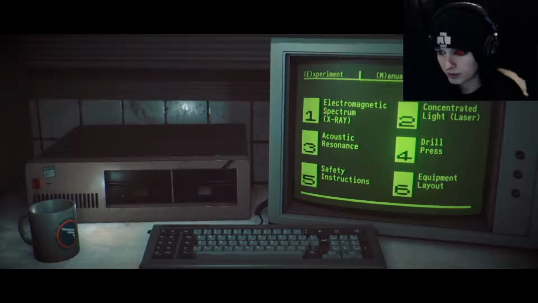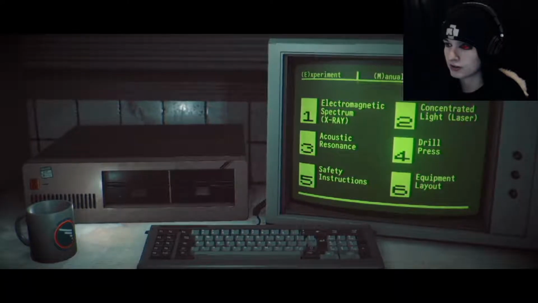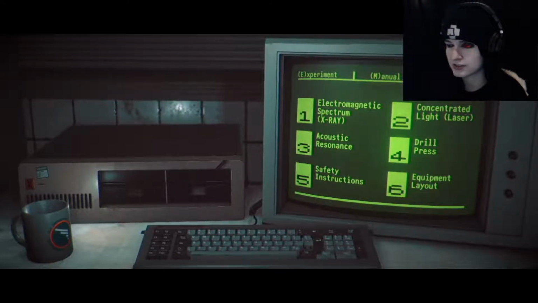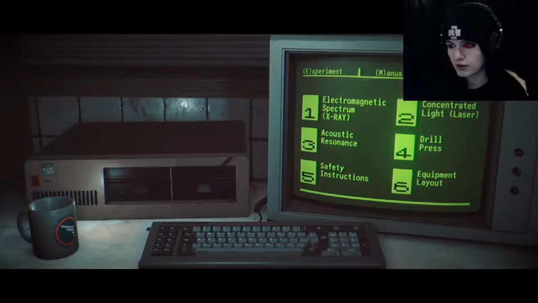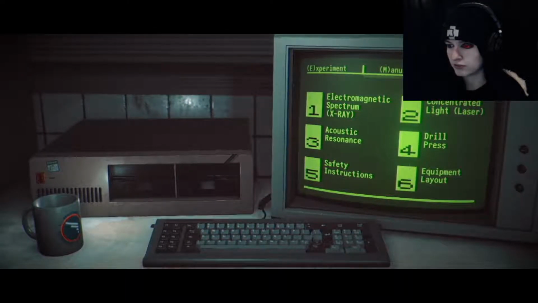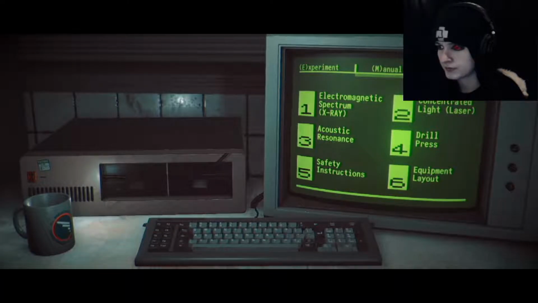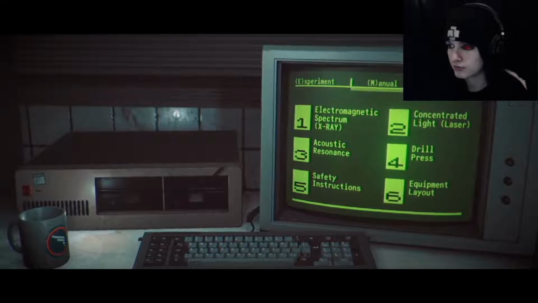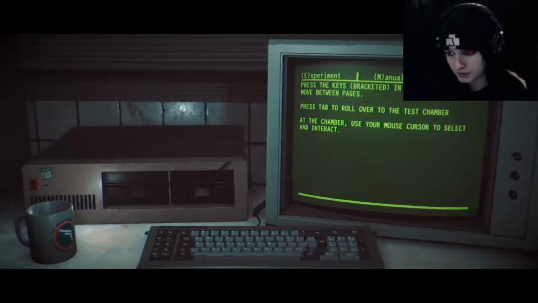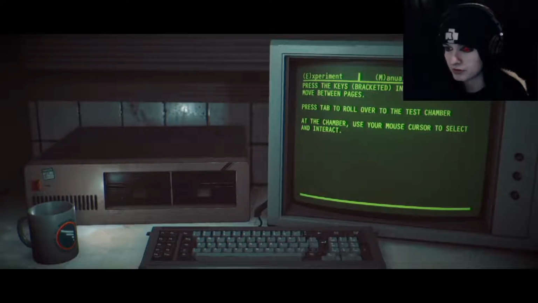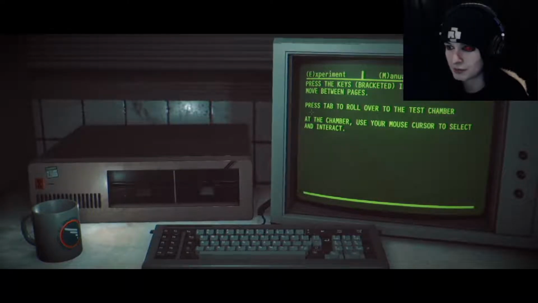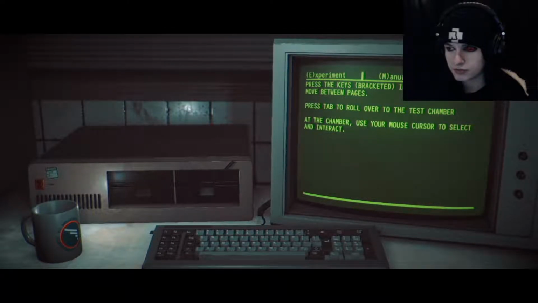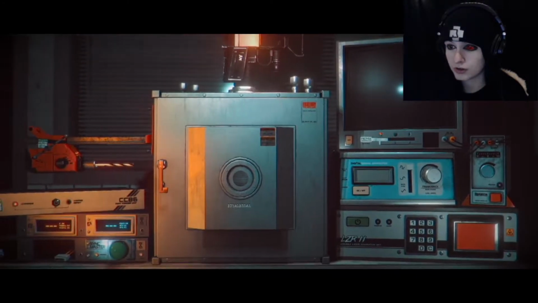Alright. Electromagnetic spectrum: X-ray, yes, that's what I need, and concentrated light laser, acoustic resonance drill press, safety instructions, and equipment layout. Let's see what's under this third tab, which is probably being blocked by my face, is a help. Press keys bracketed in the top menu to move between pages, press tab to roll over to the test chamber. At the chamber, use your mouse cursor to select and interact. Test chamber. Oh, okay, that's cool.